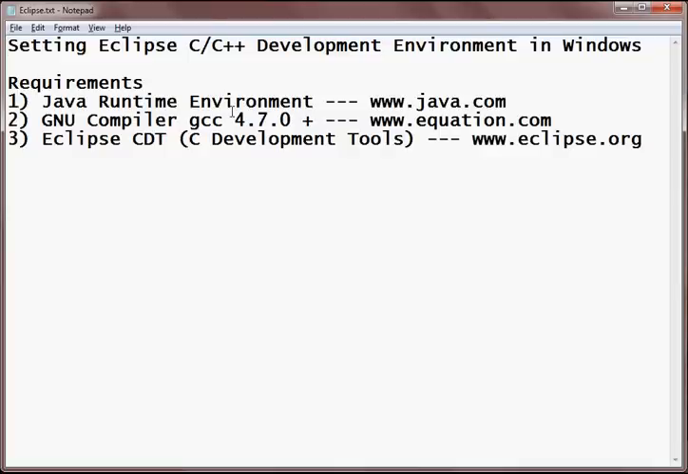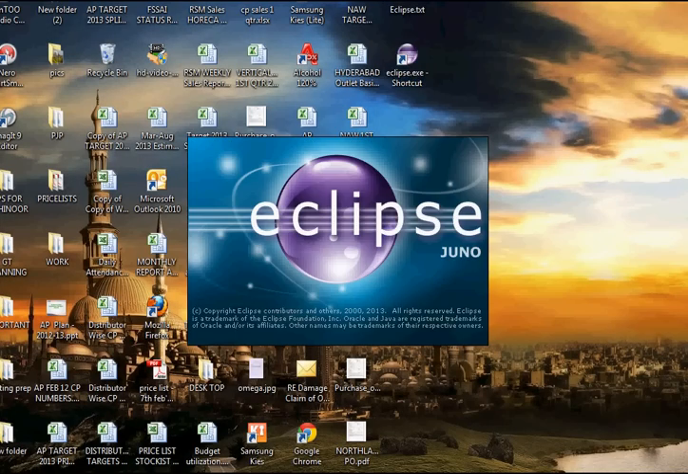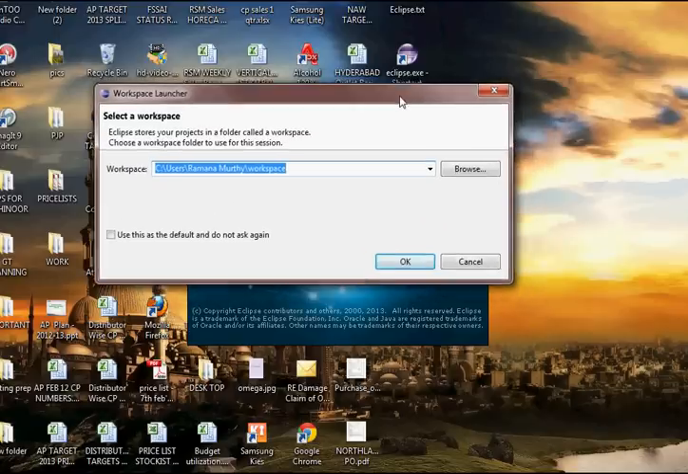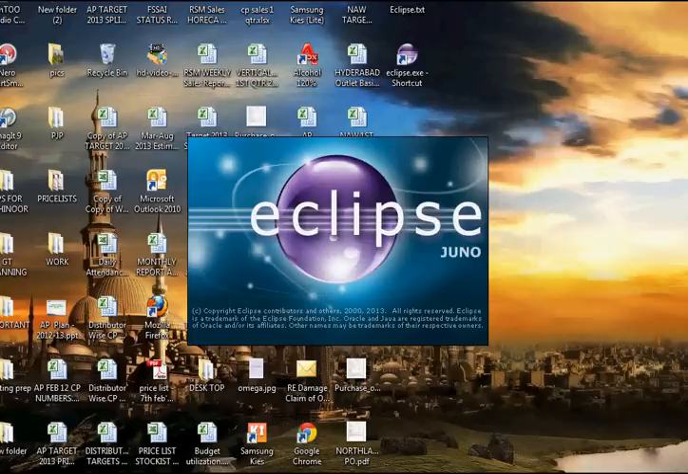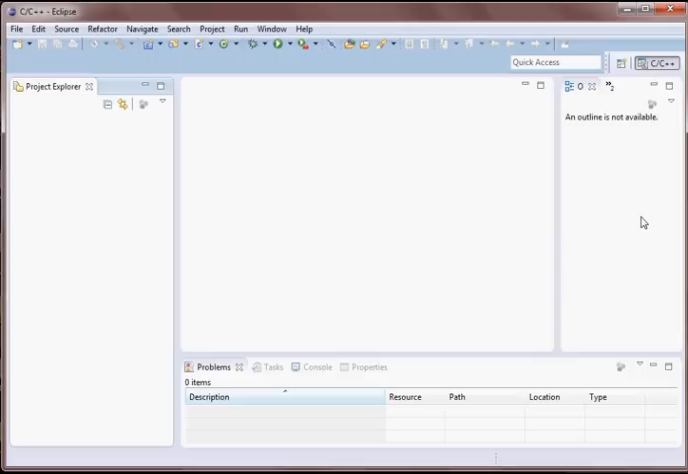So now we have the Java runtime environment installed, the GNU GCC compiler installed, and we have the Eclipse CDT. And we have also rebooted the system. So let's go and run the Eclipse. Here you need to leave everything as it is, your workspace. Just hit OK. So your Eclipse is started. Just click here, go and click on this workbench. So here our Eclipse is set up for C++ perspective.